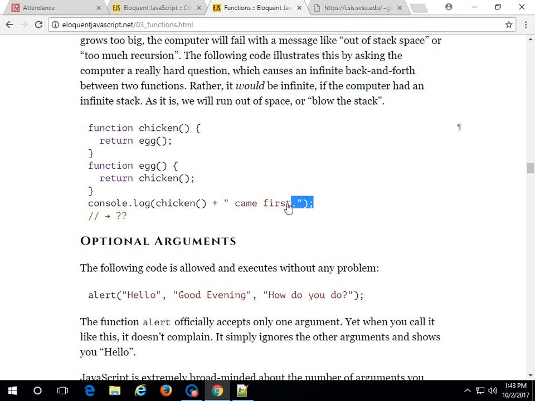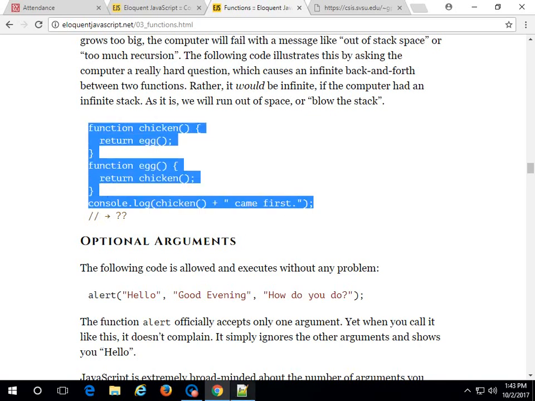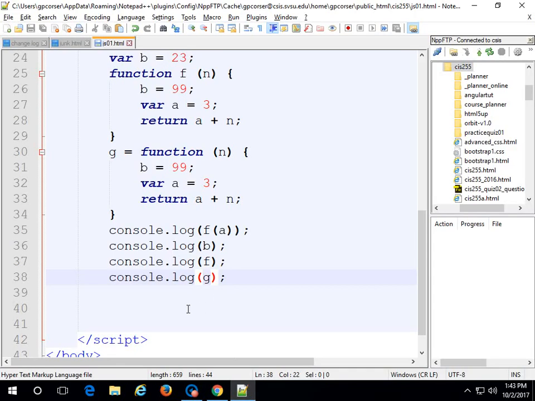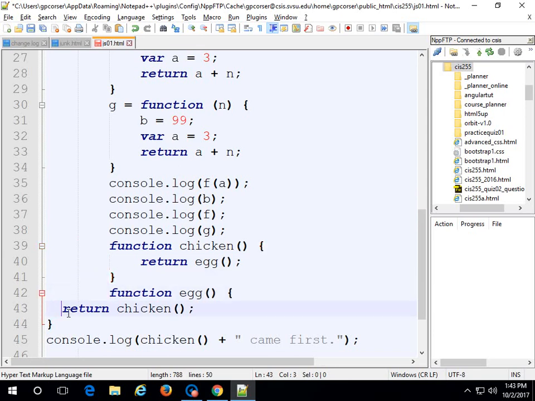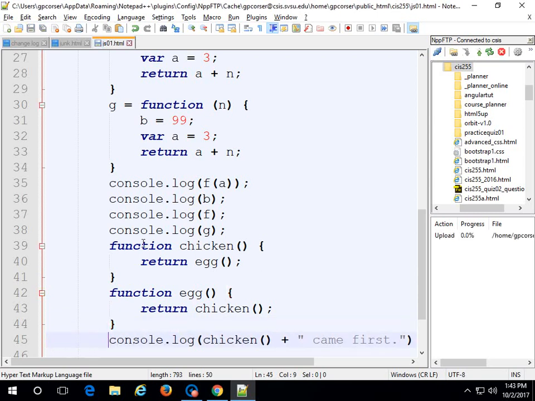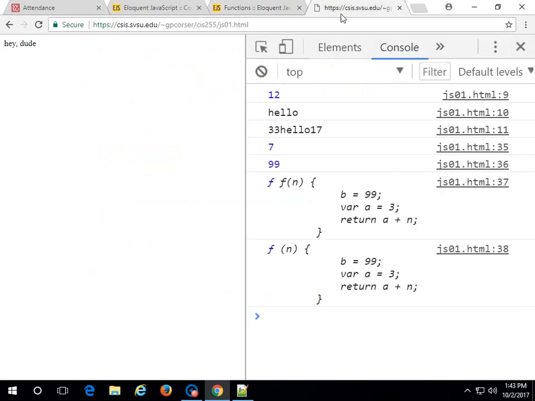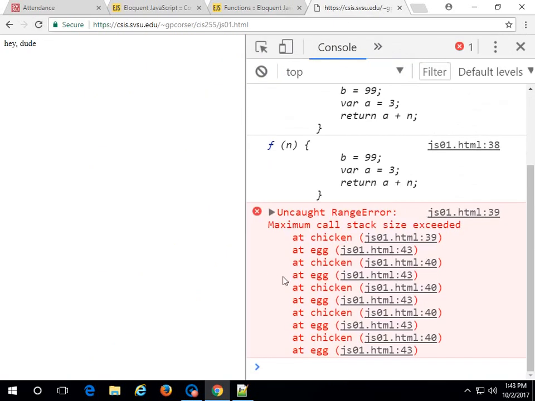Yeah. So, stack overflow. Hey man, I'll blow my browser. Who cares? Good. You blow up your browser. Chicken. Oops. Egg. Console log chicken. I hope I'm not making a mistake by doing this. Oh, good. Maximum call stack size exceeded. Blew the stack.